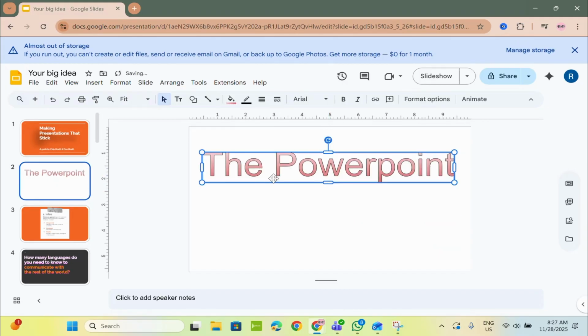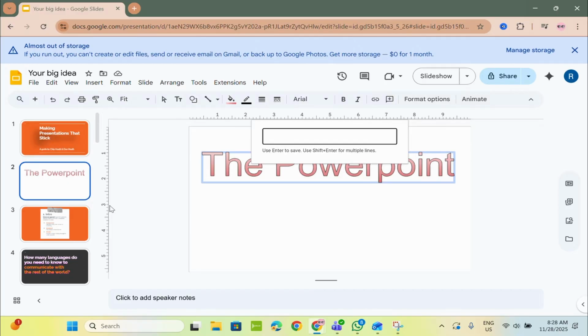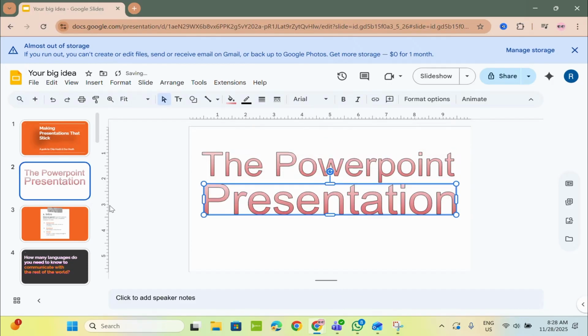you'll need to insert a word art. So for that, go to Insert and then go to Word Art and then put in your word. And then just hit Enter.